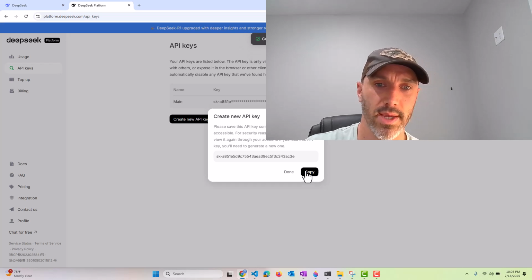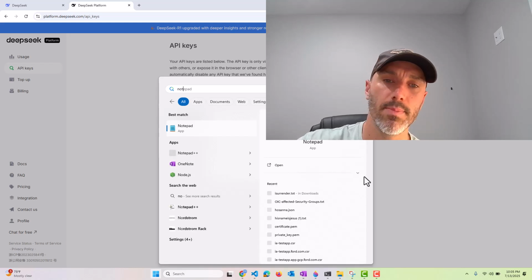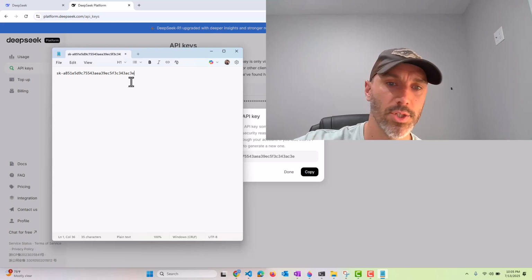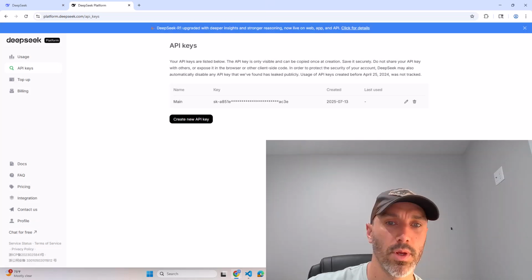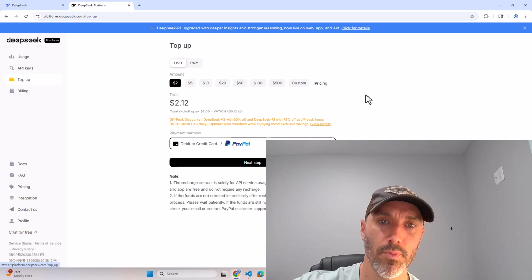It takes 10 seconds here, but copy this and either keep the key somewhere safe, or if you're going to use it right away, I just drop it into Notepad temporarily. But copy that key because it's about to go away and you're not going to see it again. Click done, and then in the left nav column, hit top up. This is where you add money to your account so that you can call the API.